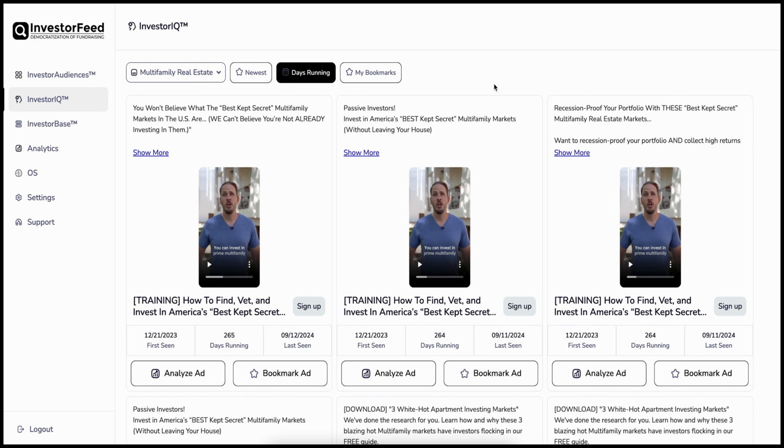So essentially what this does, as we talked about, is it's going to show the most successful ads based on the number of days that it's been running for. So for example, this ad's been running for 265 days straight. If it's been running for 265 days straight and they're spending, let's say, for example, $50, $100, maybe even $1,000 per day, that means that this ad is currently working for them. So this is the type of ad that we would want to be modeling.